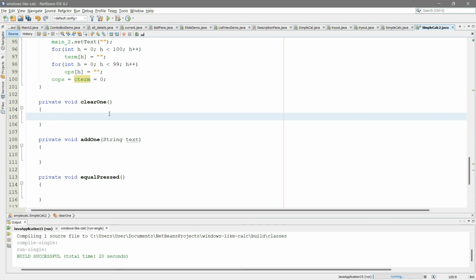What the clear one is going to do is take off one single character of the expression, but also take off one single character of either the terms or the operators. So what this means is that if you have 2 plus 4, minus 3, minus 30, so if you press back, 30 will become 3. So you will need to modify the term. If you press back again, the entire term is thrown.